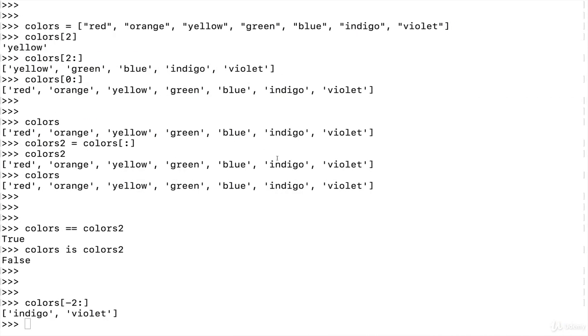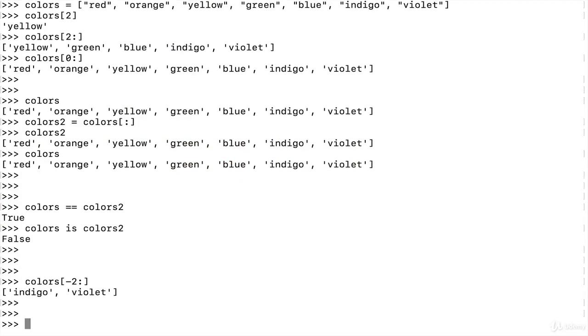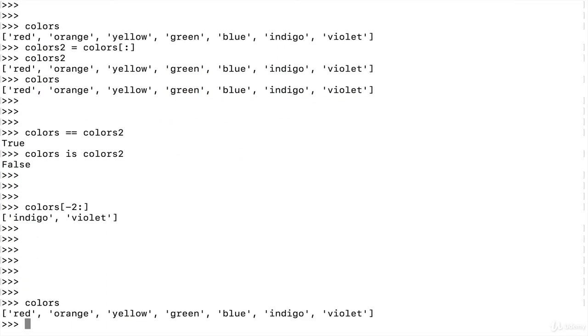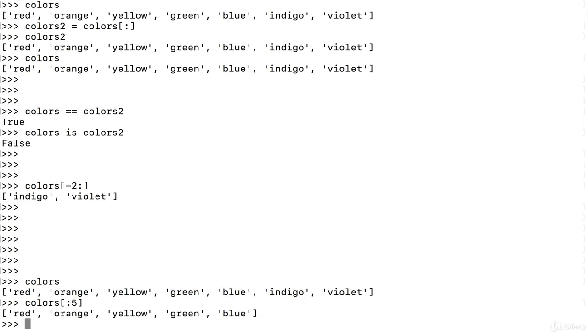So let's go back to colors, and this time, let me make a bit more space. If we look at colors, let's do a slice from red up to blue, including blue. So basically leaving out indigo and violet. And to do that, we'll do colors, and we could do 0 colon to make it clear we're starting at the beginning, or just do colon, and then the index of indigo. So that's 0, 1, 2, 3, 4, 5, just like this. And that gives us red, orange, yellow, green, blue.